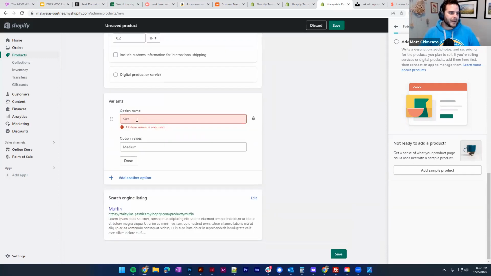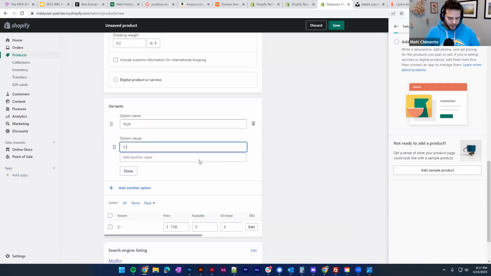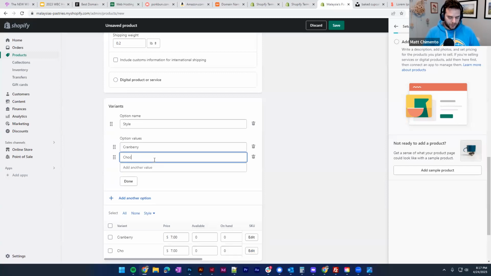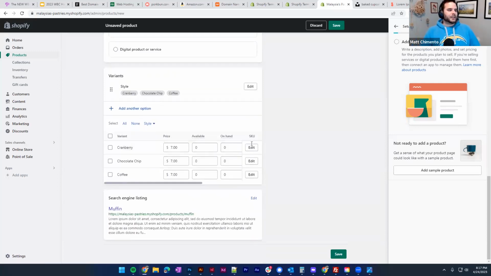And then we'll go in and make some variations. So we'll say it's a different style of muffin. We'll say cranberry, and chocolate chip, and, say, a coffee muffin. I don't know. Okay, we've got a bunch of different variations right now.